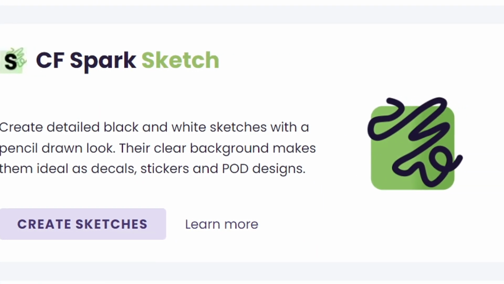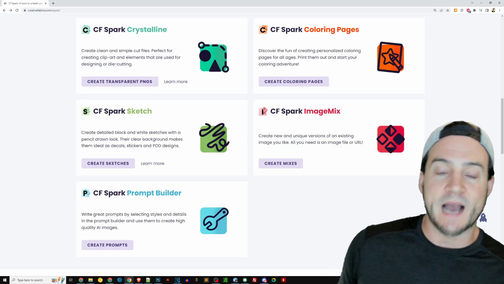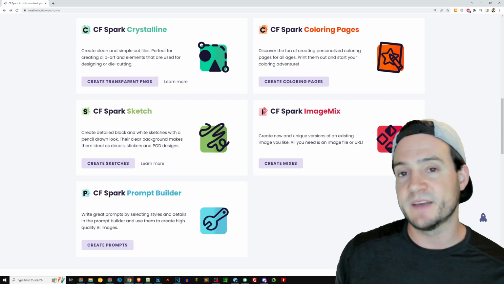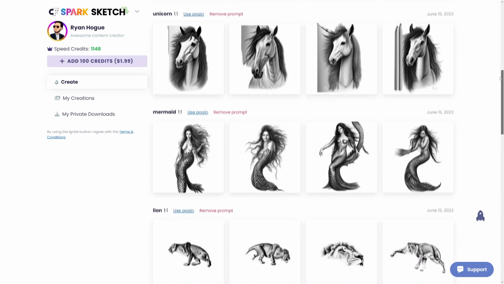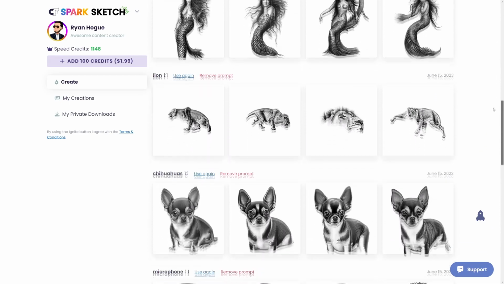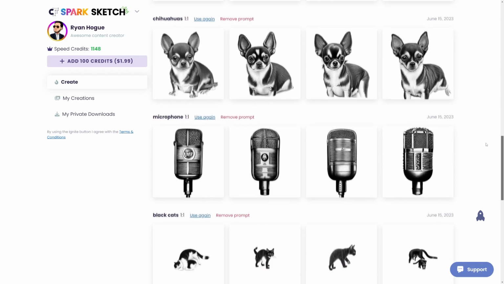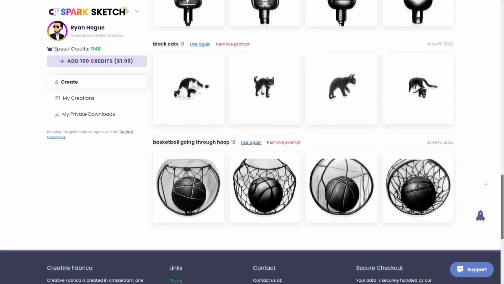CF Spark Sketch is similar. It's not necessarily optimized for coloring books, but CF Spark Sketch is a text to image prompt where it will generate sketched images. So one output style, and that is that it basically renders it as if it was hand drawn, but it's using AI.